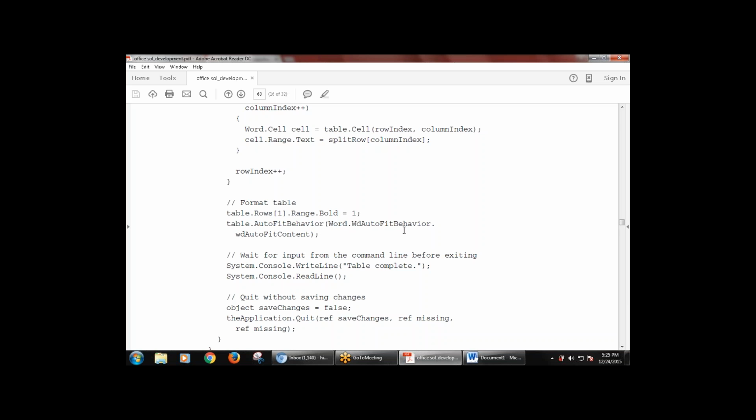Then it waits for the input from the command line before exit. So before exiting, it is waiting for the command line that is resolved by System.Console, that is System.Console.WriteLine. Then this contains the option that is Table complete, that means it will write as it is. So this System.Console is used to write anything on the screen, like printf we have done, cout we have done in C++ and C. So this is used as a print, System.Console.WriteLine, that is Table complete. So it is showing like this one, Table complete. Then System.Console.ReadLine is used.